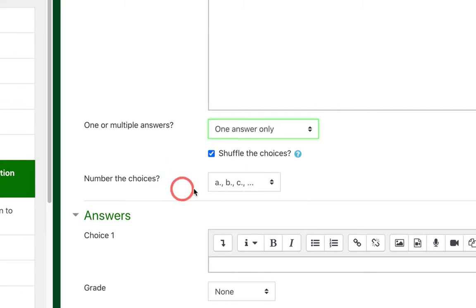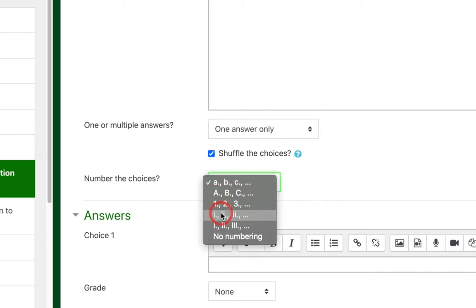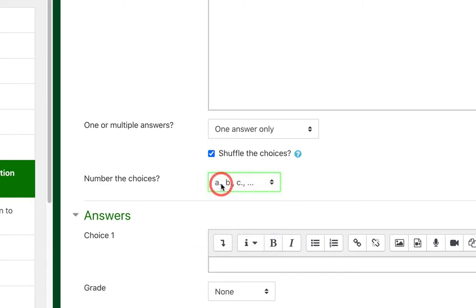Then you can also have the option of how to display the numbering of the choices. It can be numeric or alphabetical or no number. Usually the most common is the alphabetical, so we'll choose the default one.